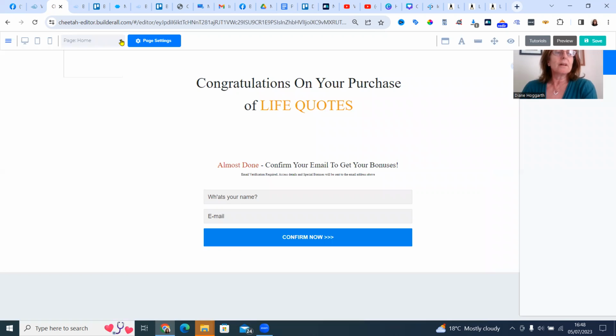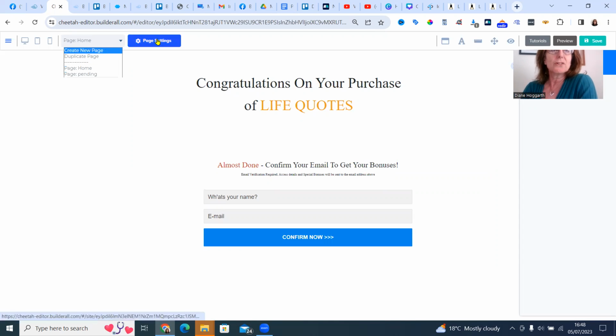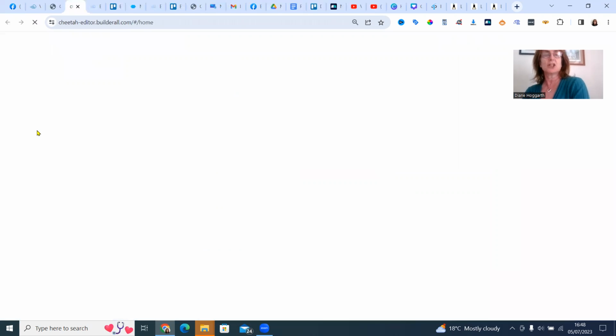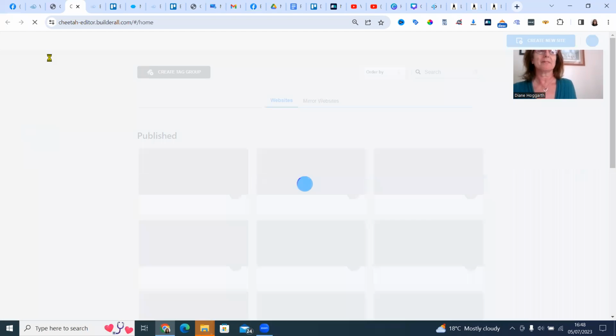So if you can click the pending page, you can duplicate the page, create a new page, and you can also go to page settings. And if you go there, you can go back to the list of pages or Builderall Builder Home, which is the Cheetah Builder. But it still says Cheetah on my screen. So that's how that one works.